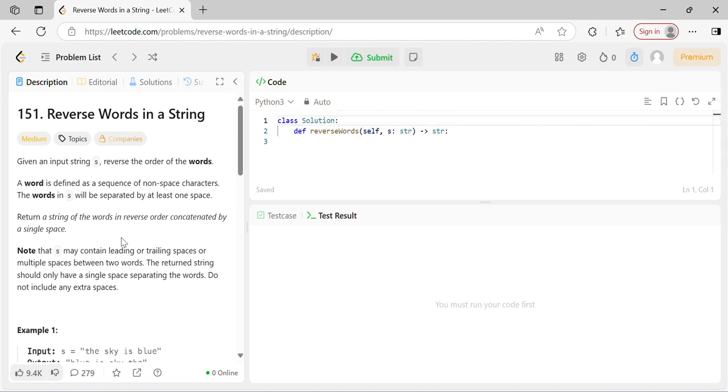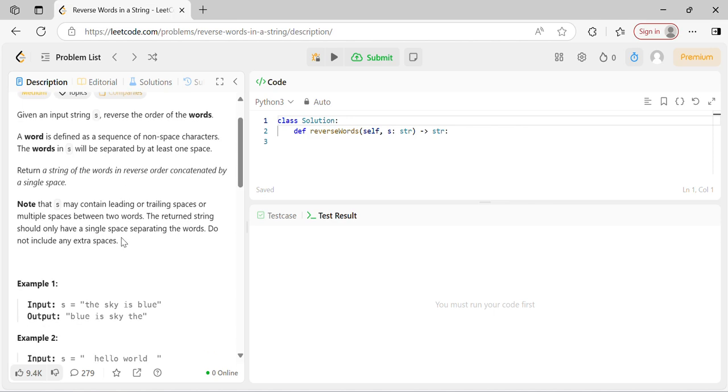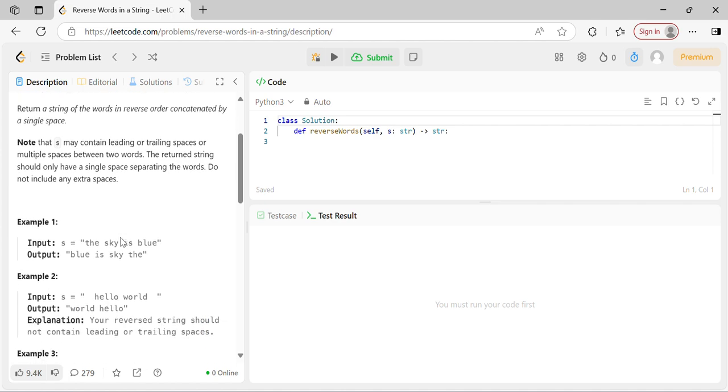It's reverse words in a string. Given an input string, reverse the order of the words. A word is defined as a sequence of non-space characters. Words in s will be separated by at least one space. Return a string of the words in reverse order concatenated by a single space. Okay, so the sky is blue becomes blue is sky. So just reversed. That's all.